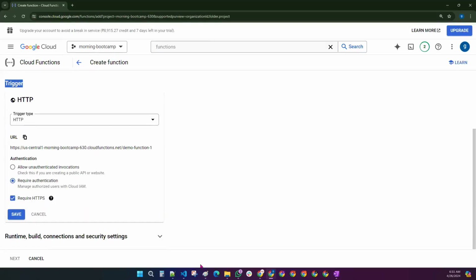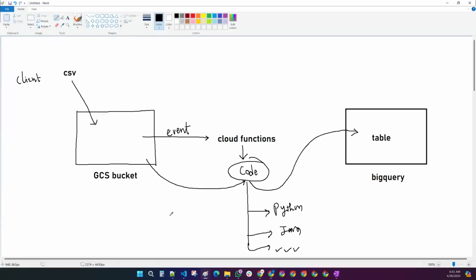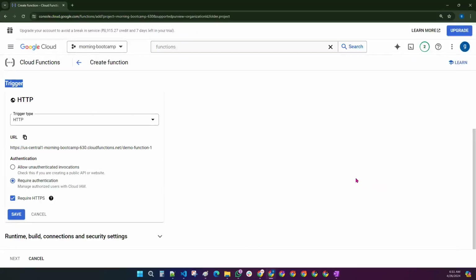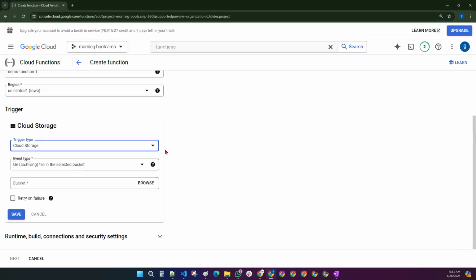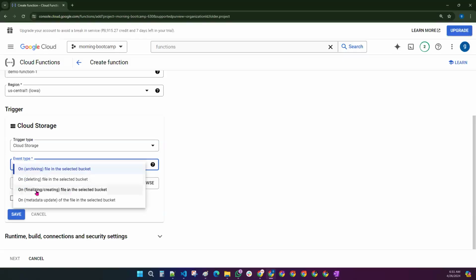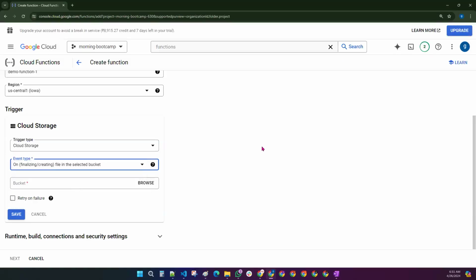Trigger. So what is the trigger here, guys? For this particular activity, the trigger is an event trigger: uploading a CSV file to a Google Cloud Storage bucket. The service is Google Cloud Storage, so we select cloud storage, and the event type is archiving no, deleting no, creating yes. Creating or finalizing a file inside a cloud storage bucket, that is our event type. So the service is cloud storage, and the event is this one. And we need to select a bucket.